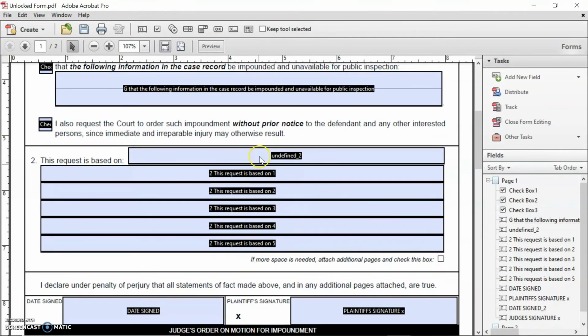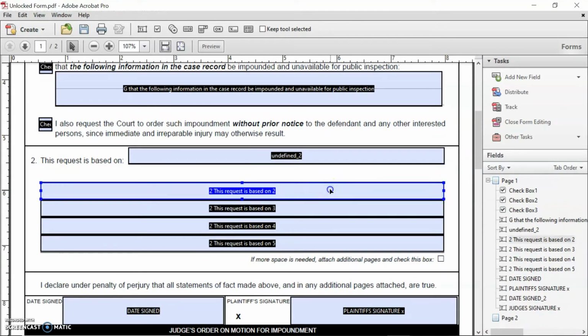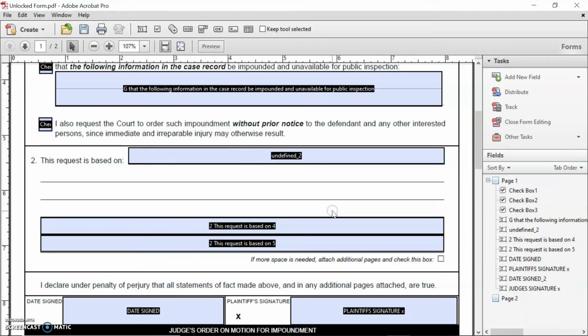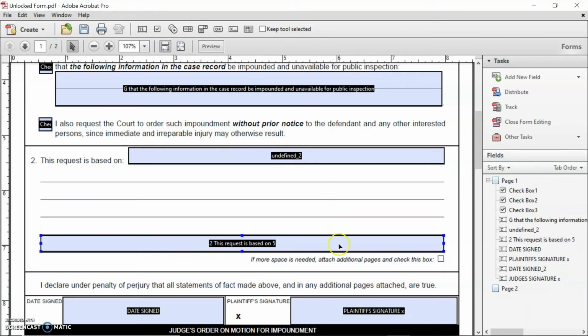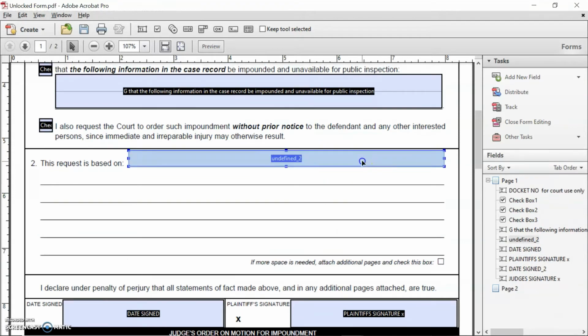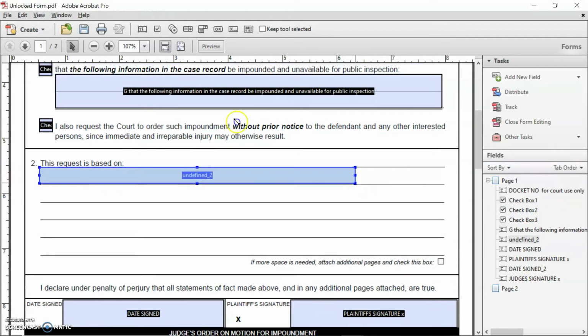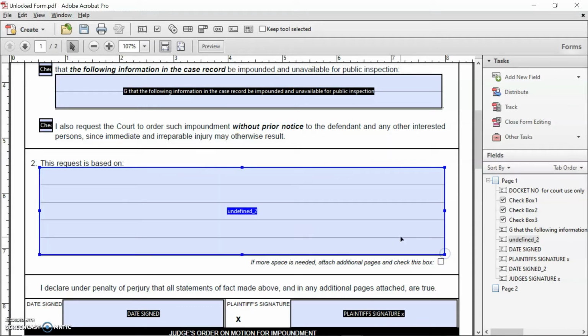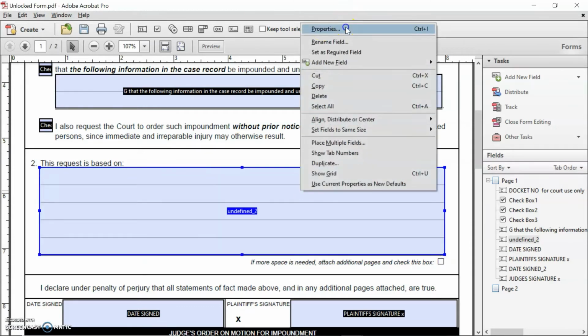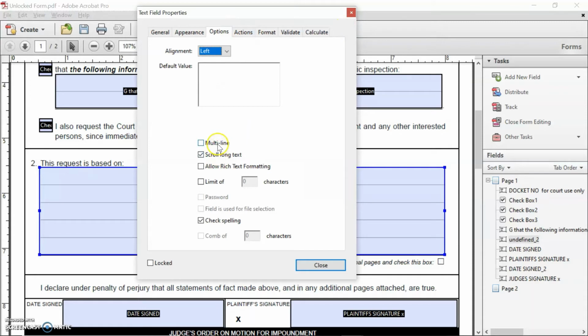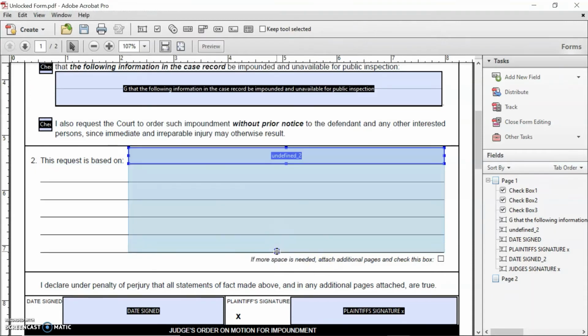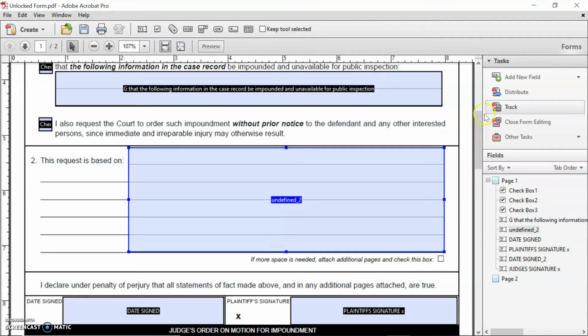You can do that again over here. We're just going to delete all of these form fields and make it into one large area. Again, right-click, Properties, Options, and then select Multi-line. You also want to add a checkbox over here in case they need to add extra space.